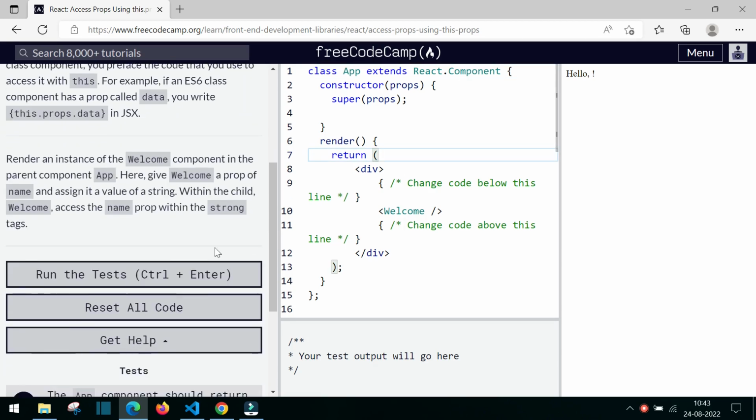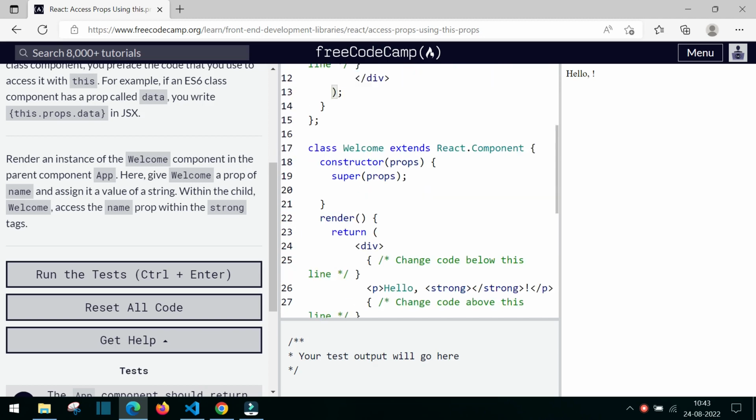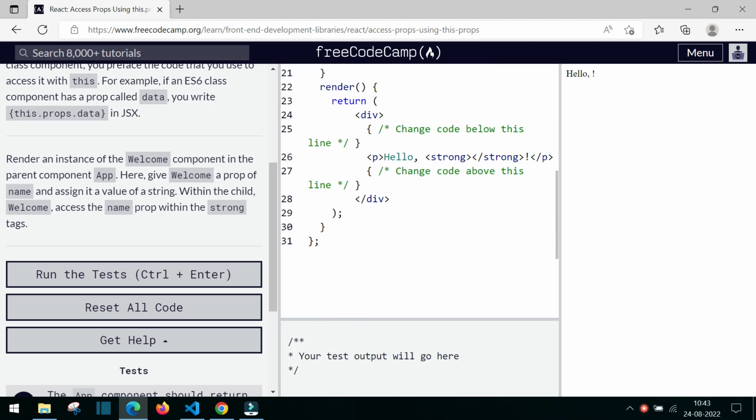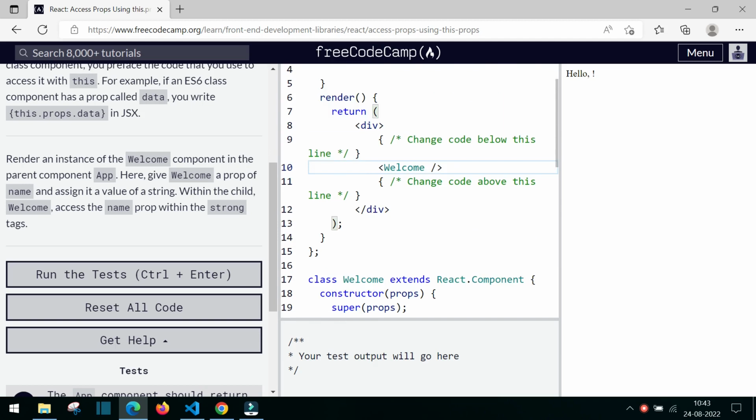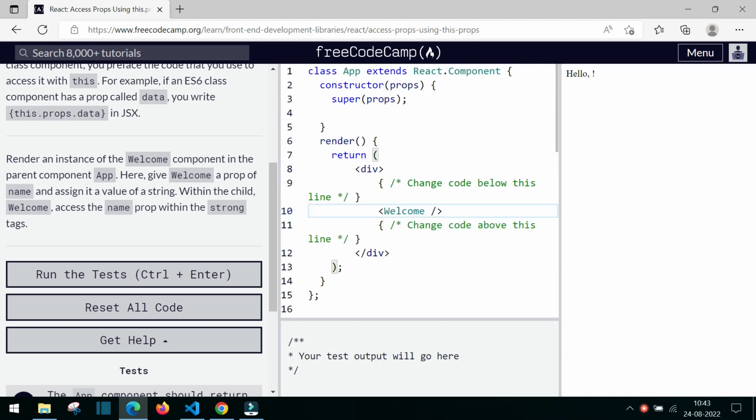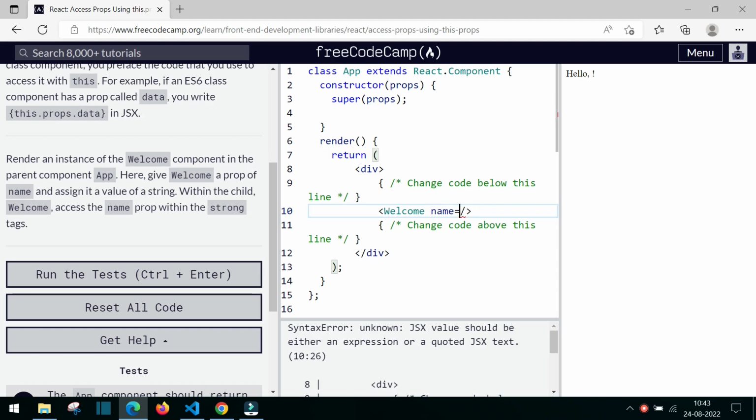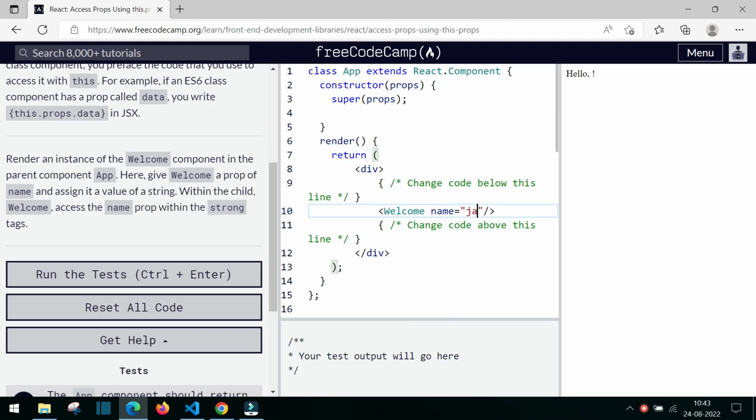So what we are going to do is, here give welcome a prop of name. Okay, so we have to give welcome a property of name. So give name here, and give equal to, and assign it a value of a string. So assign the value with a string, for example, James.